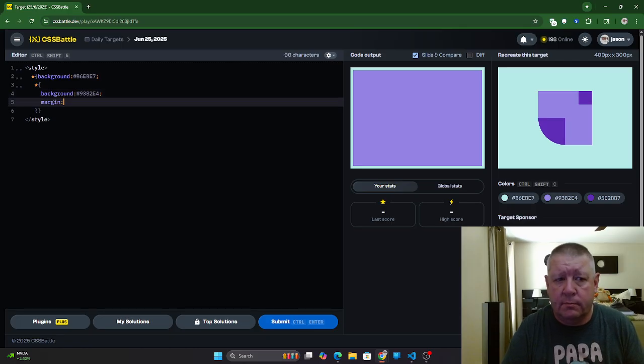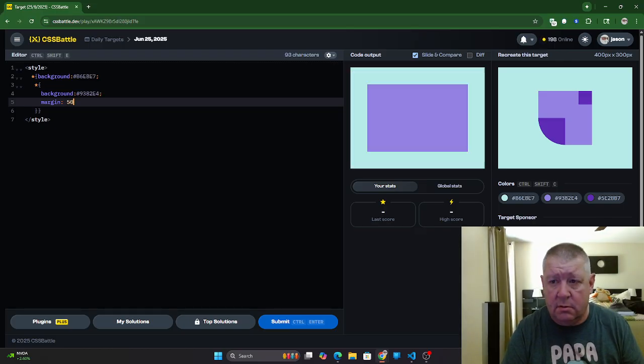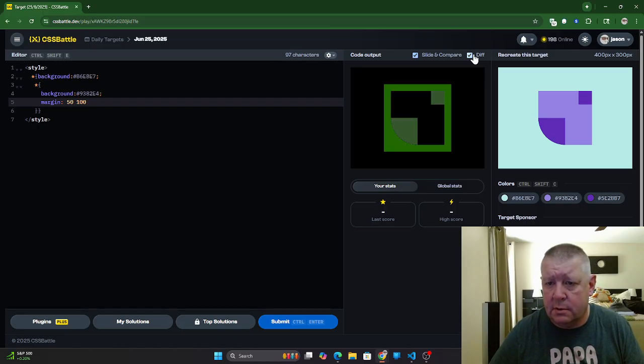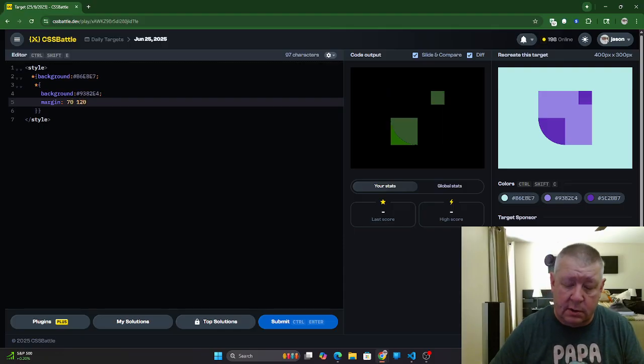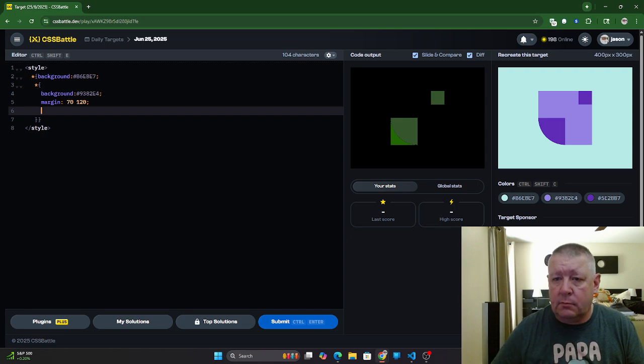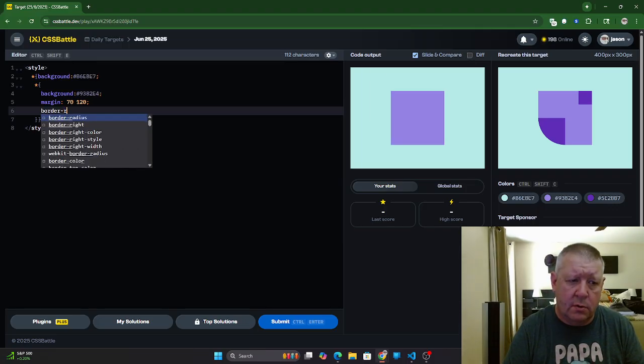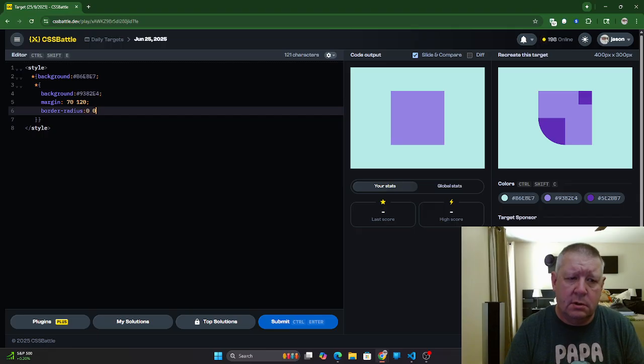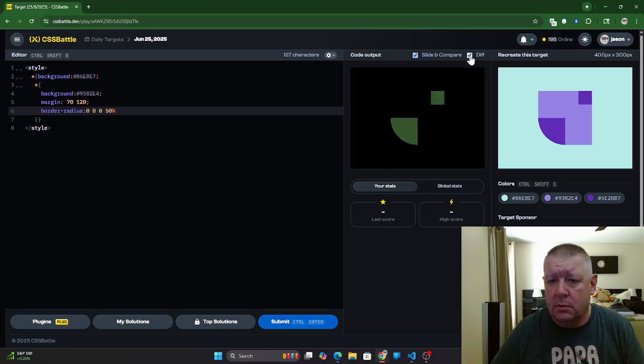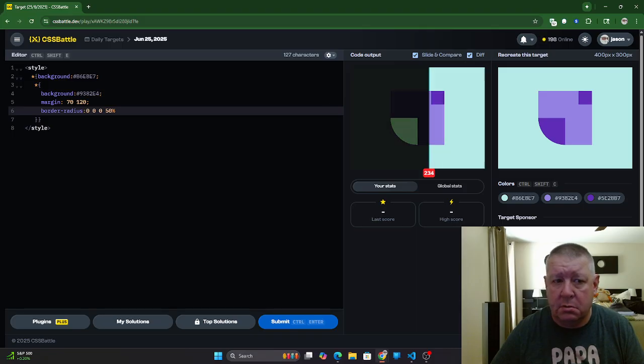All right, now margin. I don't know what that is. 50, 100. I think that's short on all sides, so maybe 70, 110, 70 and 110, 120, sorry. All right, so that's the basic size of the thing. Then I need to do border radius 0, 0, 0. What if I do 50%? Looks okay-ish. We'll go with that.